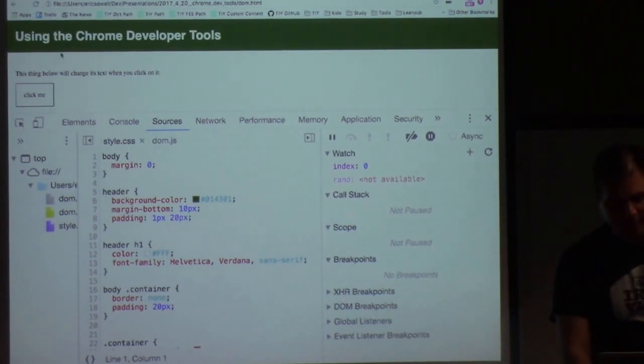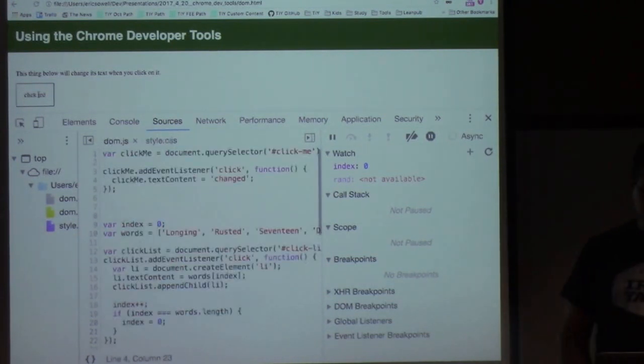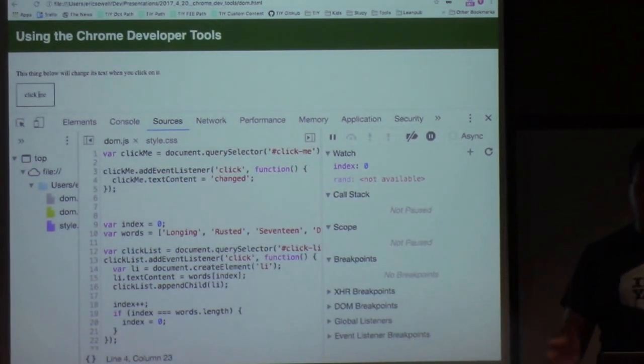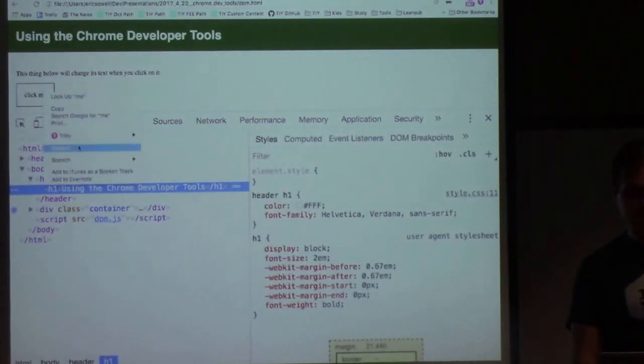All right, so here I am on this page. If I click this, it changes. So if I want to, I can go searching through all of the code. There's not much code here, but I can go through searching through all the code and find it. Or I could inspect on this element.